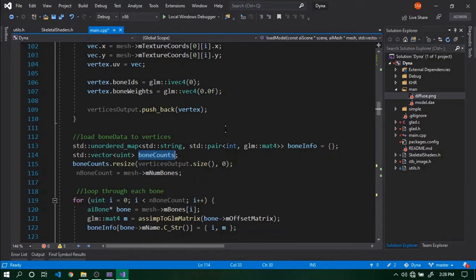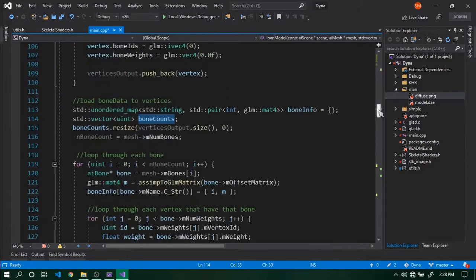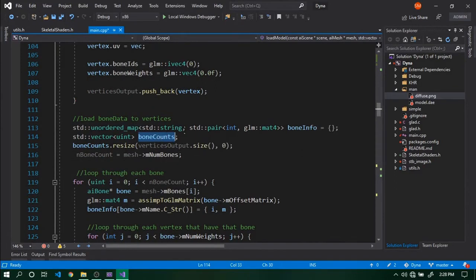For that I'm just getting a vector of ints called bone counts, and this is not the n bone counts that we are passing. This is just the number of bones for each vertex. So I am just resizing my whole vector with the initializing value 0, just like we resized our current pose, and the size of this vector is just equal to the number of vertices that we have in our vertex vector.